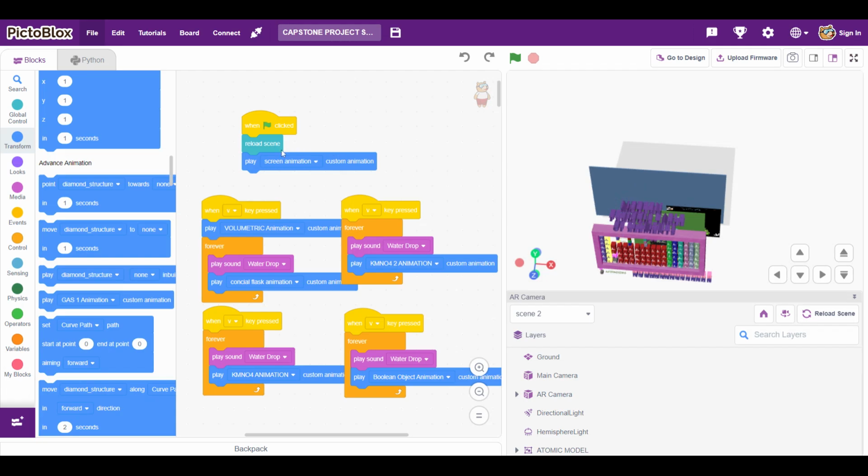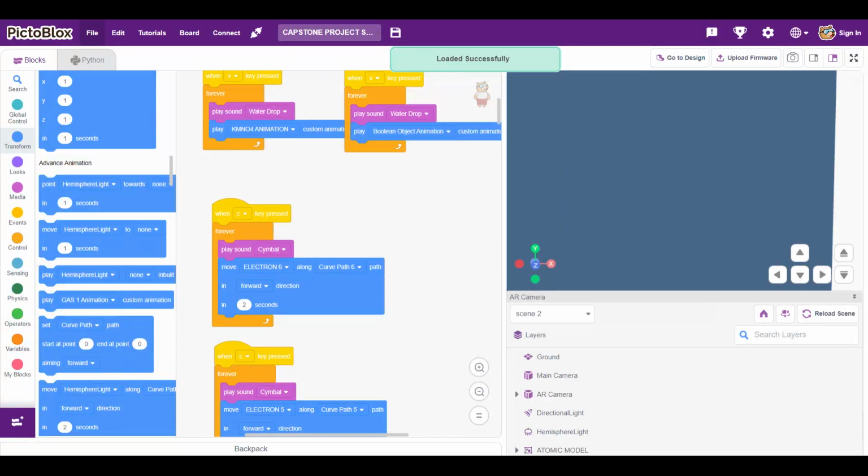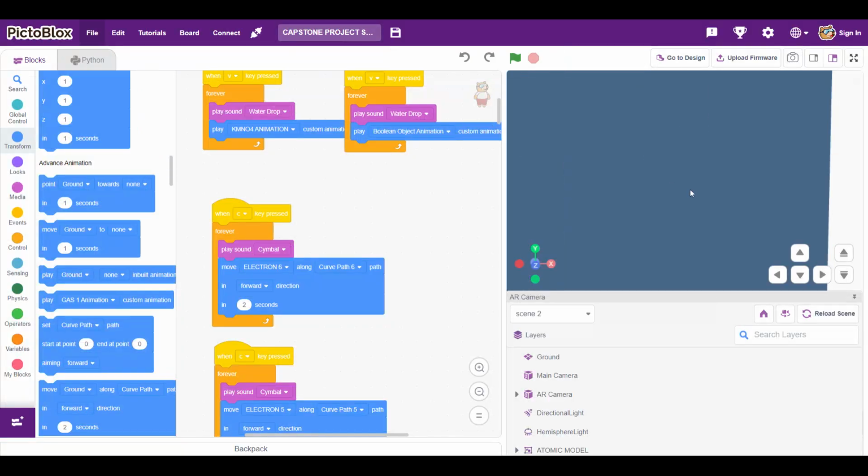For that, I don't want the other models to be seen here, so I have given a screen in the design. Let me start from the beginning. When I click, it will reload the scene and show a screen in the front. Yes, it is.